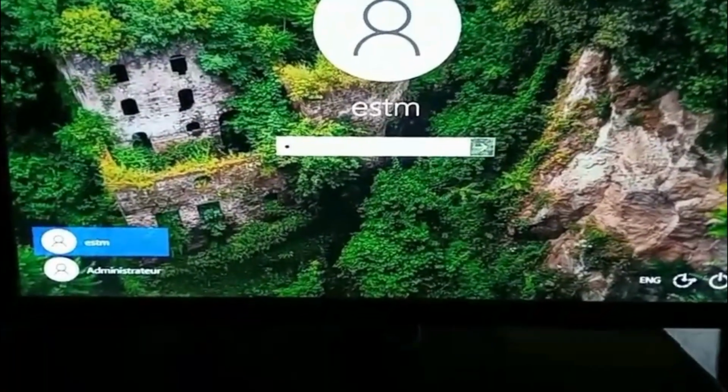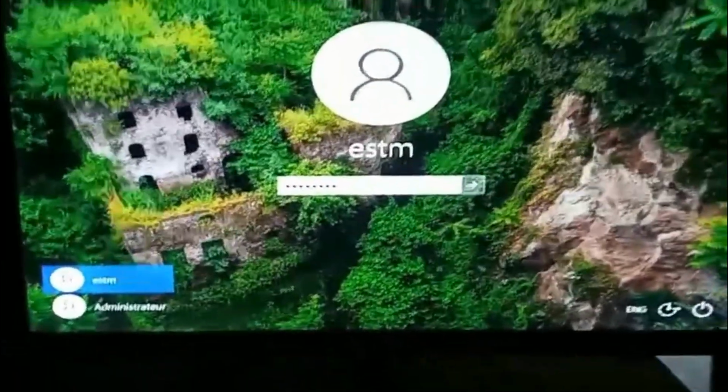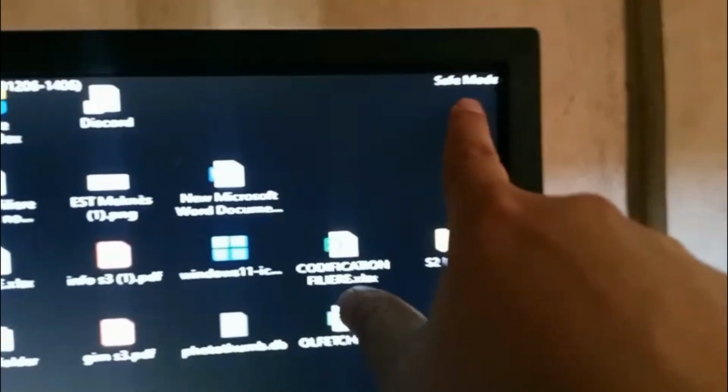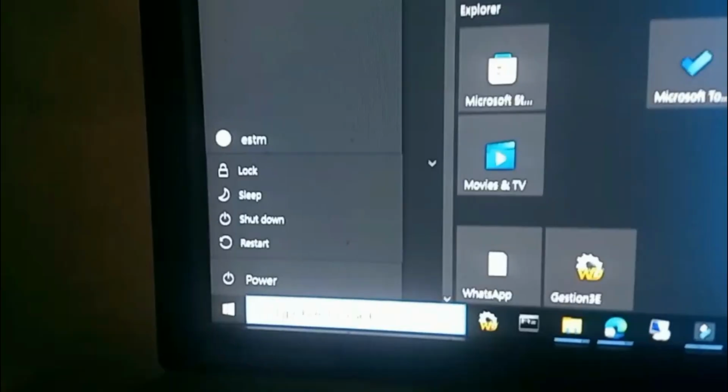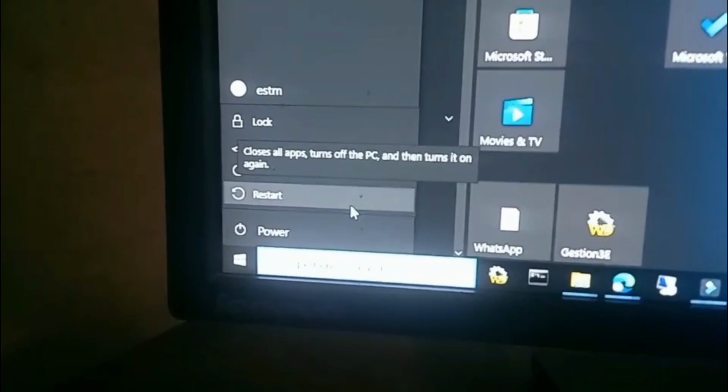Log in and use Safe Mode. Safe Mode loads a basic version of Windows to help you troubleshoot issues. You'll see Safe Mode in the corners of the screen. Exit Safe Mode. Once you're done, open the Start menu, click the power icon, and select Restart. Your system will boot back into normal mode.